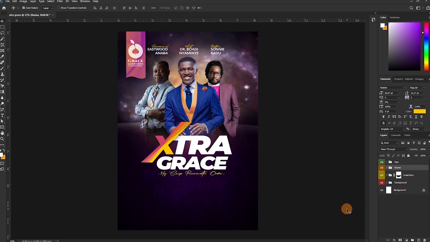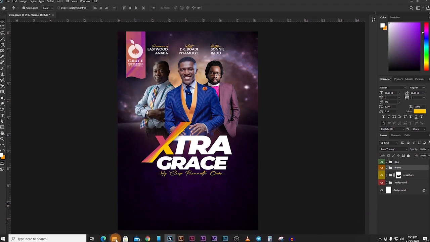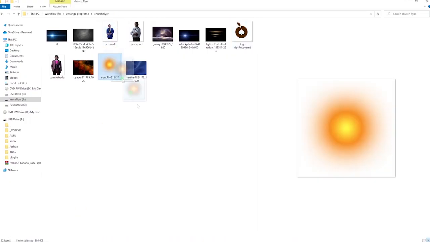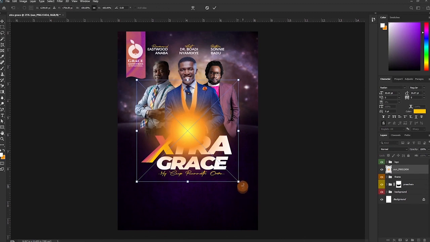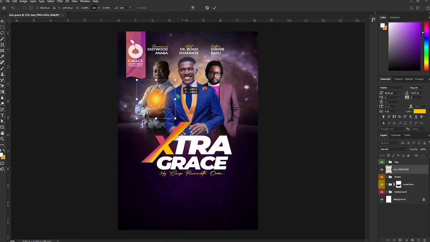Okay, so the next thing we are going to do is to try and create some effects with the pictures we have here and then with the theme. So we are coming over here. We want to drop the sun back in here. But this time we are not going to use the sun as we used it the first time. We are just going to try and create the illusion that the sun ray spills over their shoulders.